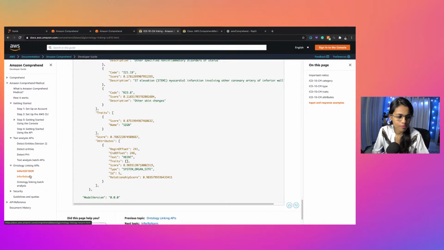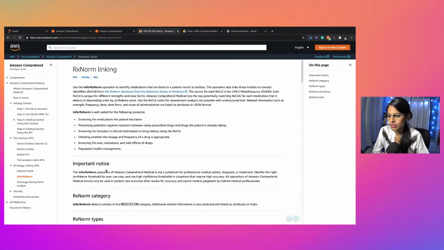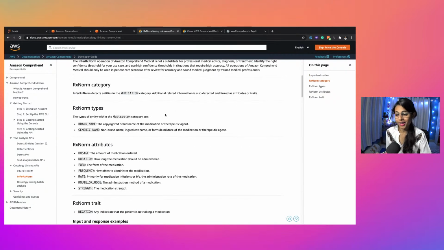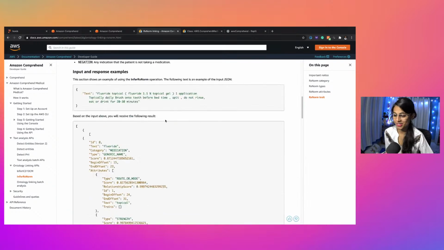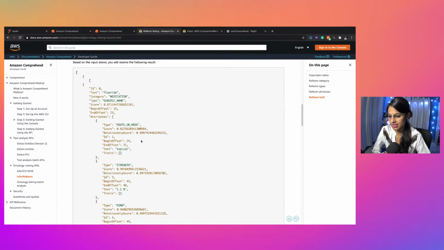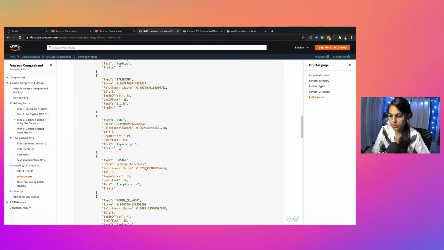So this is what it is for ICD-10. Then we've got Infor RxNorm. This is quite similar, but this is to identify medications that are listed in a patient record as entities. So this is more for medicines, to extract the names of medicines. So that's quite cool. I don't know why, but it's cool. The text is going to be like this, and the output is going to give out the names of all these medicines. As you can see, this is how the response is going to be.